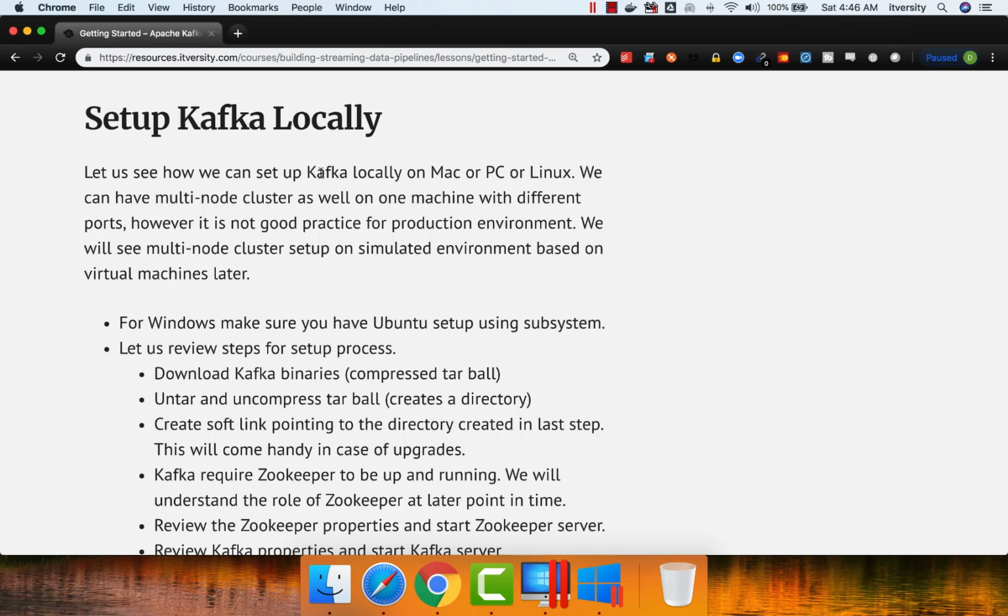Let us see how we can set up Kafka locally on Mac or PC or Linux. We can have multi-node cluster as well on one machine with different ports. However, it is not good practice for production environment. We will see multi-node cluster setup on simulated environment based on virtual machines at a later point in time.